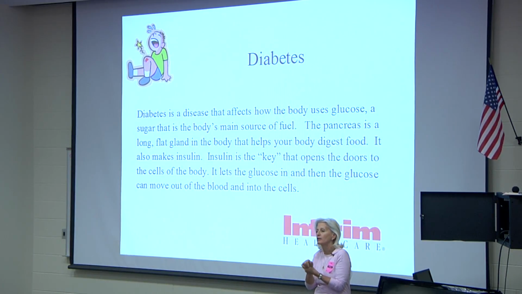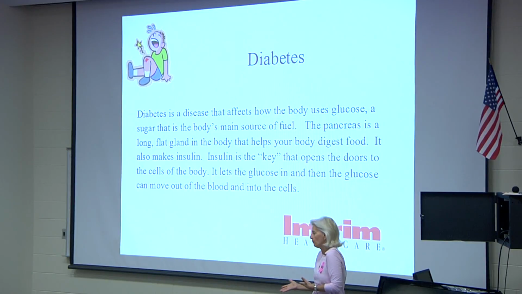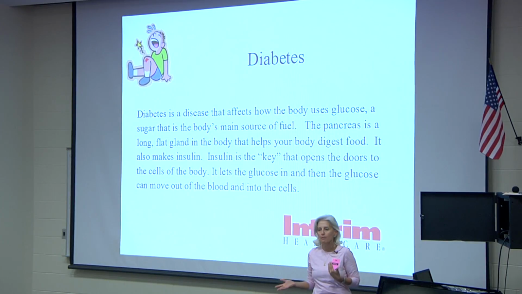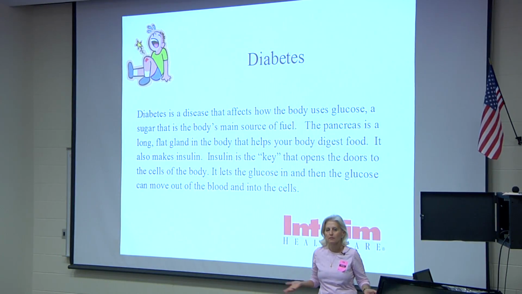It's really important that if you have a diabetic student that comes to your classroom, you know where to get that go box, because you can't help a diabetic without their go box.